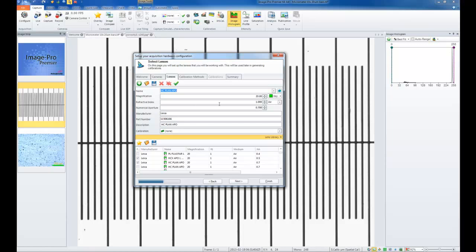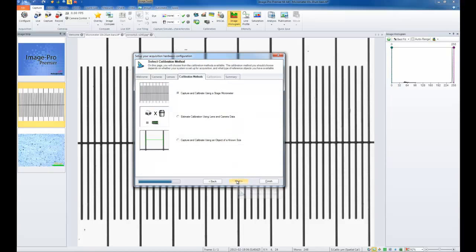Choose the lens, ensure your magnification, refractive index, numerical aperture, and part numbers are all correct. Choose a color that will be used for the lens icon to denote which lens you're about to choose. And if you already have calibrations set up for this, you can choose them at this time. If you don't have calibrations already set up for this lens, that will be the next step in this wizard. I'll hit Next, and now choose my calibration method.